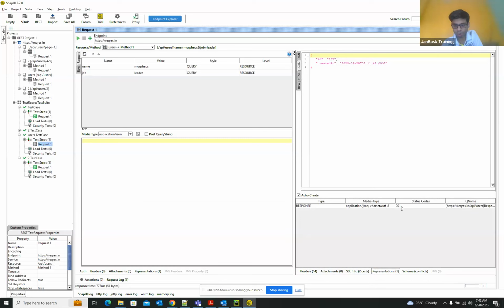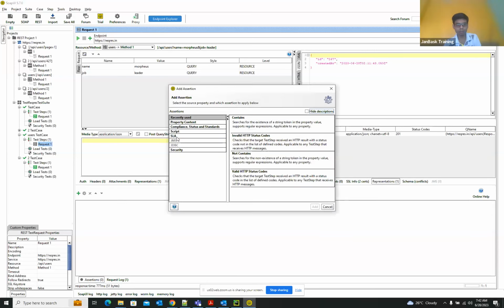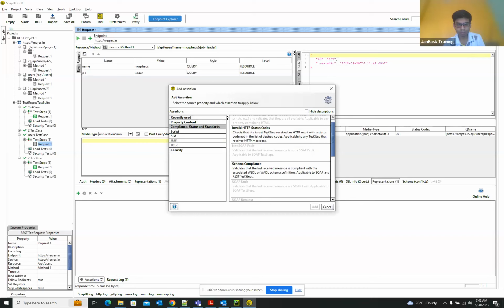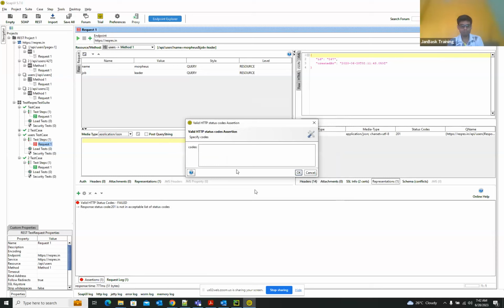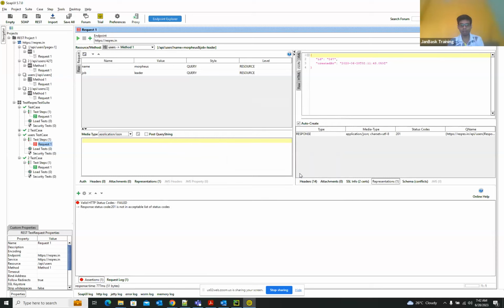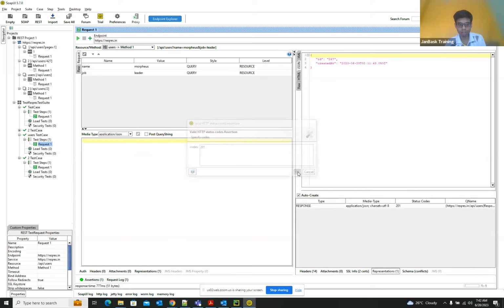So here you are getting a 201 status code, right? If you go to the assertion and give, say, 200, that will actually fail, right? Because we are getting the status code as 201. So that's why you need to give 201. Okay, and the assertion is passing.